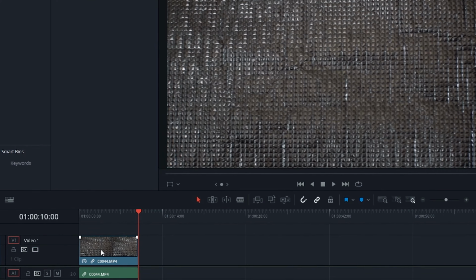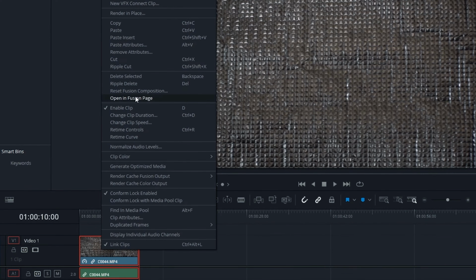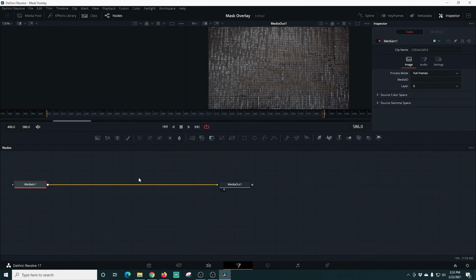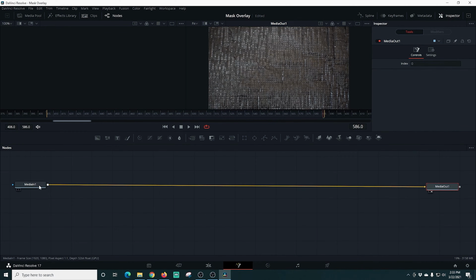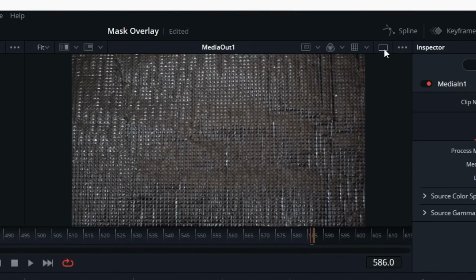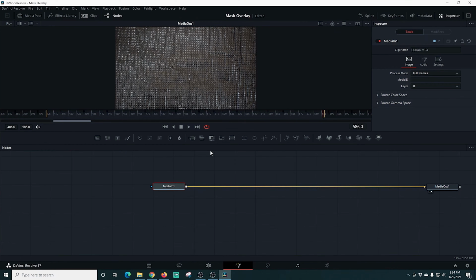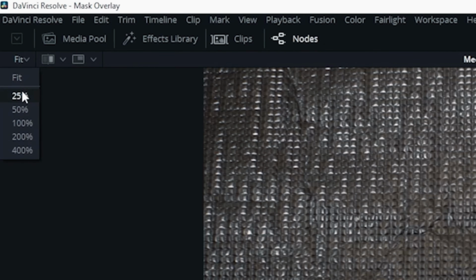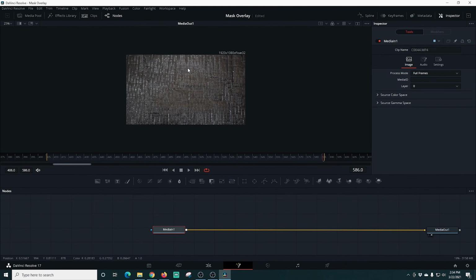That'll work. So now I'm gonna right click on this clip and I'm going to open it in the Fusion page. And it takes a couple seconds, but boom, here we are in Fusion and you can see our clip. We've got our media out and the media in. So I'm gonna switch this so I'm on one screen and then I'm gonna make it a little bigger. I'm gonna go up here and I'm gonna go to 25% so I can see everything.